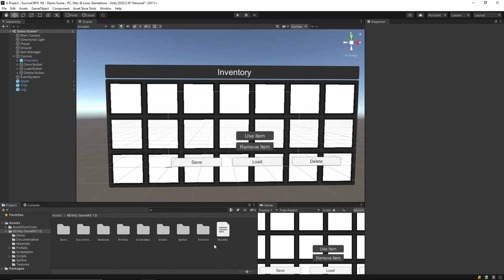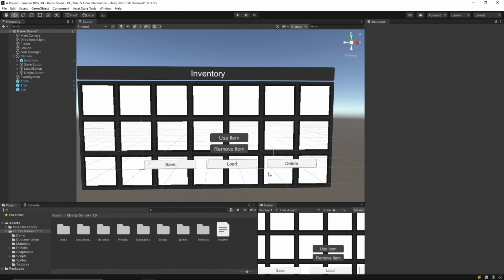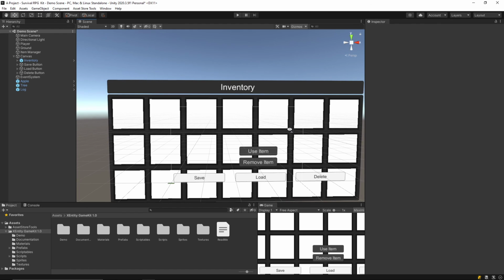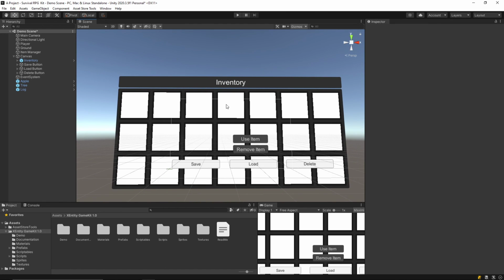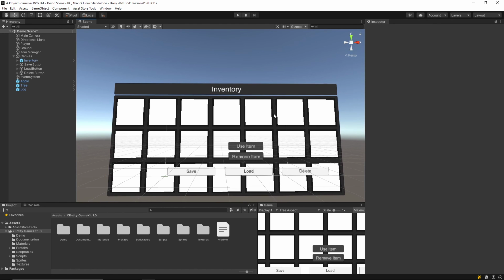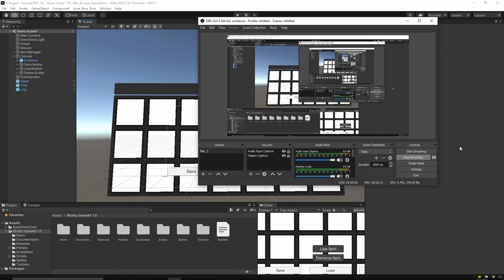More updates will probably come to this asset, like saving the harvestable game objects, and also more customizability with the inventory system and possibly a crafting system as well. So yeah, look forward to that. But yeah, enjoy.